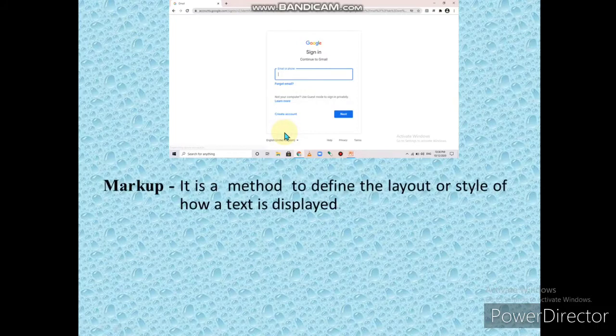Now, markup is a method to define the layout or style of how a text is displayed. Markup is a method that defines how the text is displayed on web pages, right. For example, hello world. If you write hello world and you want to make the word bold, if you are using word processing software, then you can simply select the word and press Ctrl B. But in HTML you can make it bold through a tag like this.